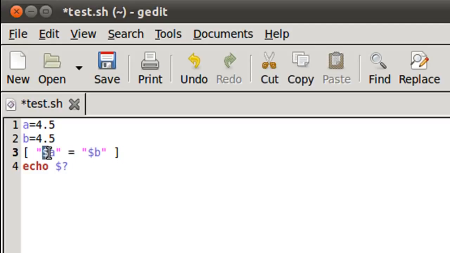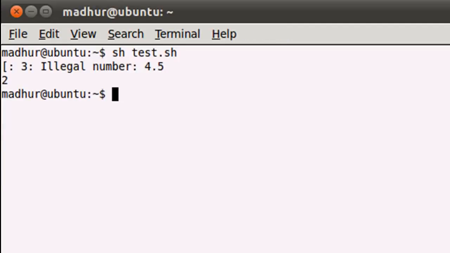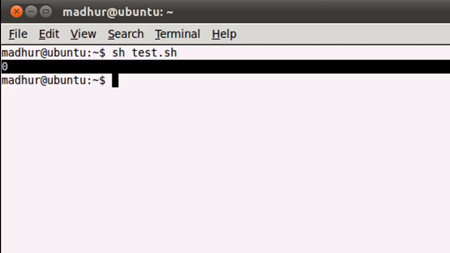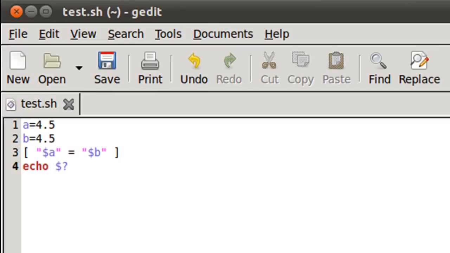So $a will now be treated as a string, that is 4 with a full stop and the symbol 5, and $b will also be treated in pretty much the same way, and the equal to symbol in between will make sure that this test is evaluated as a string test and not as a number test. So let me save this file, and let me clear the screen first. And when I execute the script, you see that we get the exit status 0, which means that the test was executed successfully. So there you go.